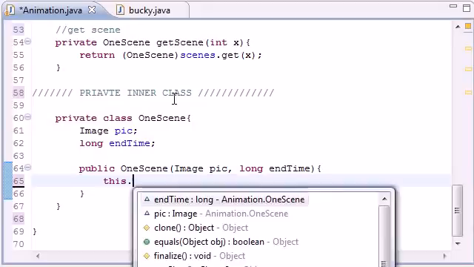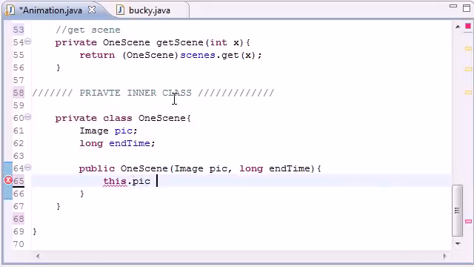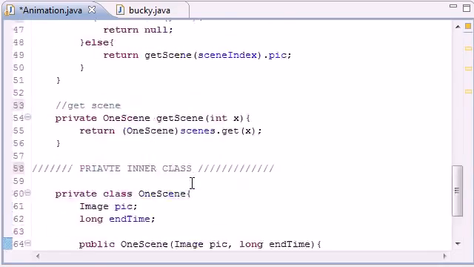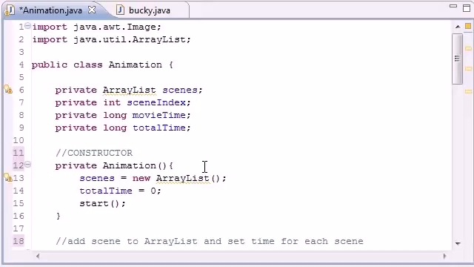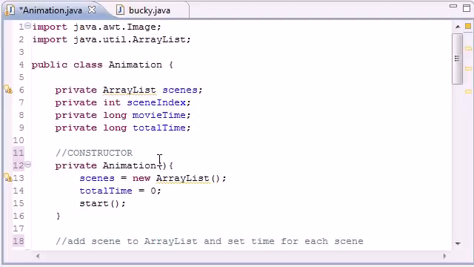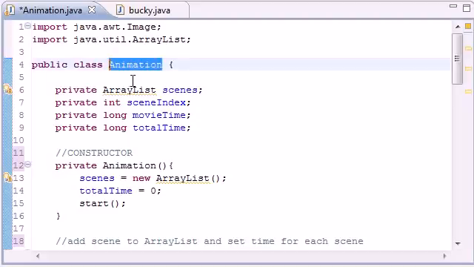So let's just go ahead and set each object's pick equal to the pick we passed in, and each object's end time equal to end time. So bam, how easy is that? So in essence, let's see if we can walk you through this all, see what we're going to do. I'll walk you through this, guys, one last time. We made a new class called animation to pretty much handle our animations.